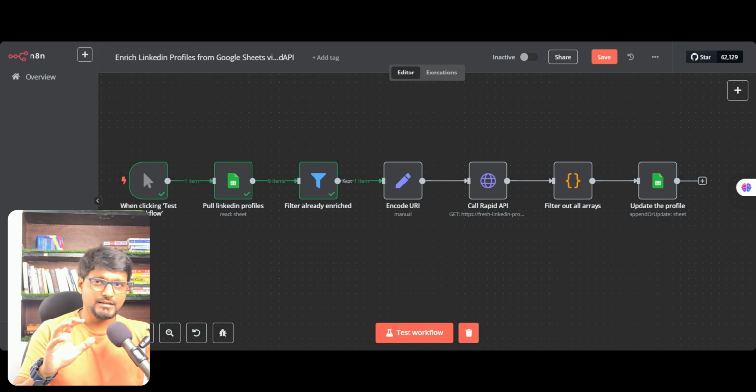And if you're an SDR, a recruiter, or a marketing executive, this is the first step you can use to prospect your leads, and it saves a lot of time for your business.